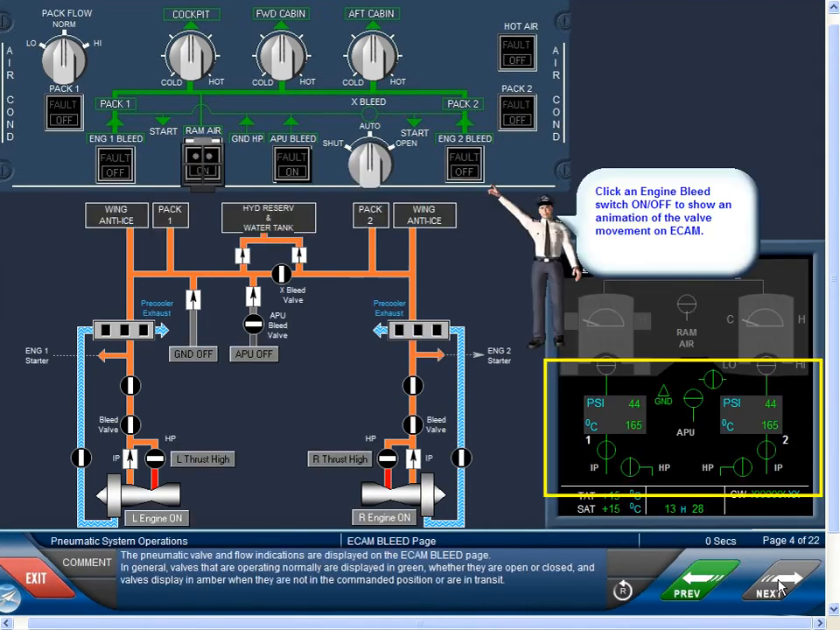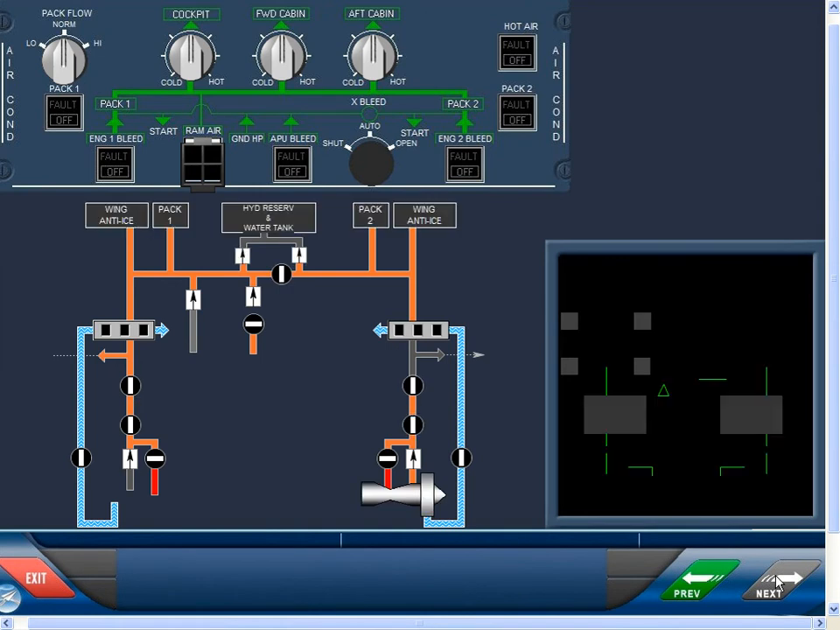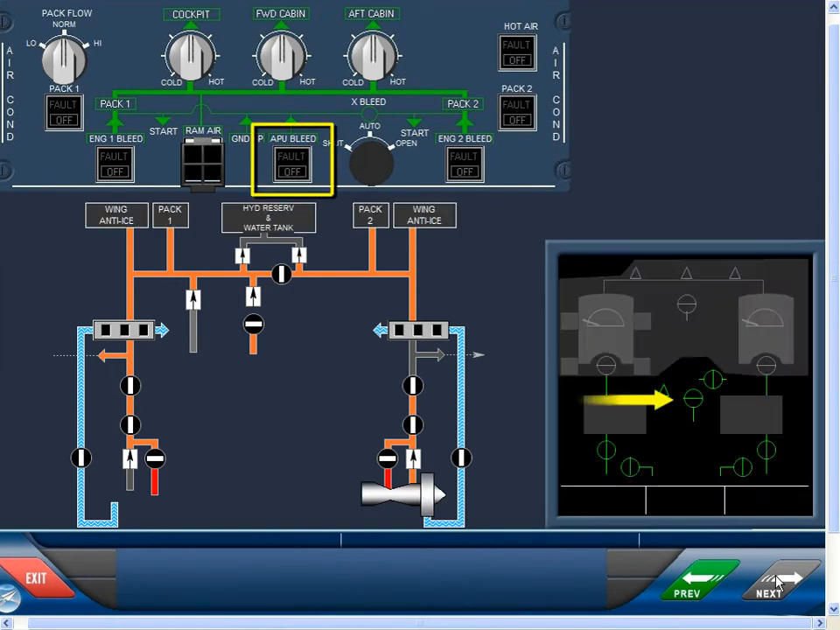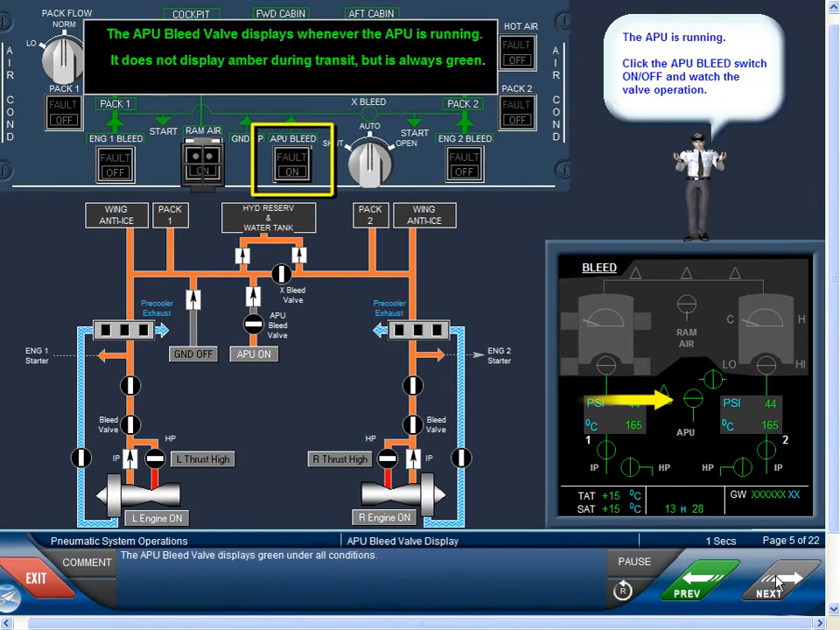The pneumatic valve and flow indications are displayed on the ECAM bleed page. In general, valves that are operating normally are displayed in green, whether they are open or closed, and valves display in amber when they're not in the commanded position or are in transit. The APU bleed valve displays green under all conditions.